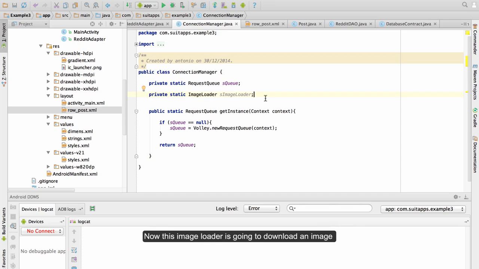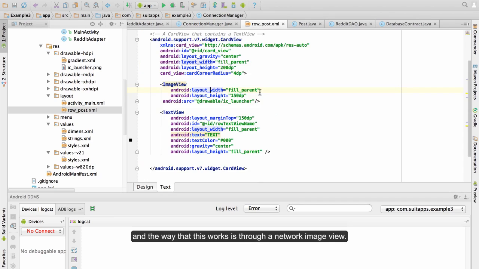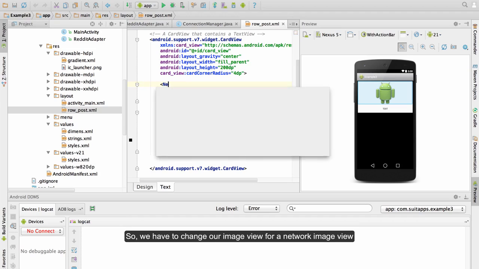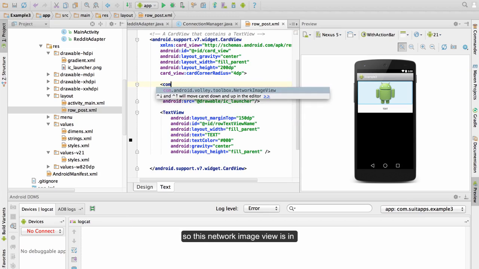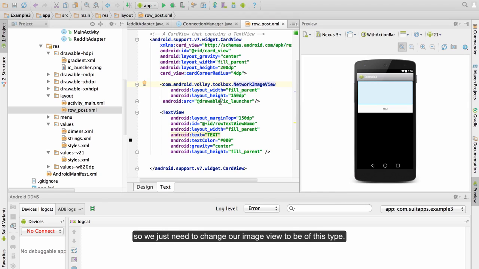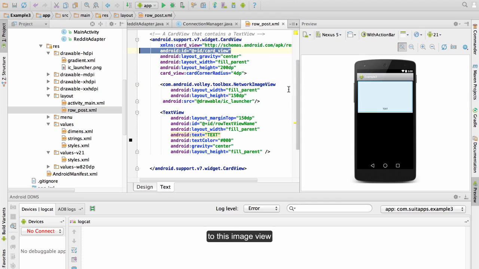Now this image loader is going to download an image, and the way that this works is through a network image view. So we have to change our image view for a network image view. This network image view is in com.android.volley.toolbox.NetworkImageView. So we just need to change our image view to be of this type. Now this network image view allows us to use the image loader. So we are going to set an ID to this image view.